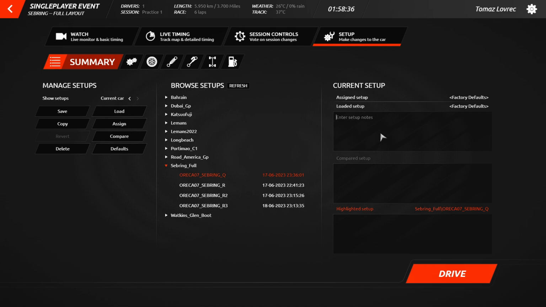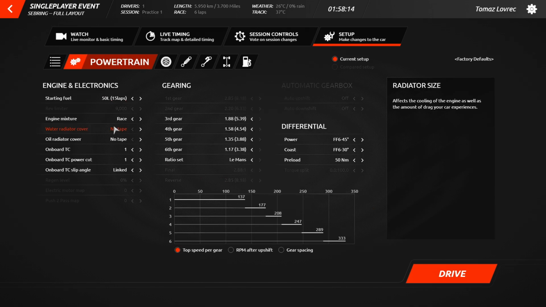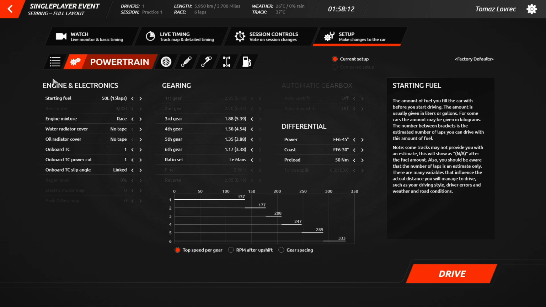Of course, you also have notes that you can enter here. I think I have some. Yeah, I do have in this one. So when you save it, you can enter your notes, whatever you want, and it will show up in these boxes here. Anyway, next up is the powertrain setup. Here you have engine and electronics, gearing, automatic gearbox settings, and differential settings.